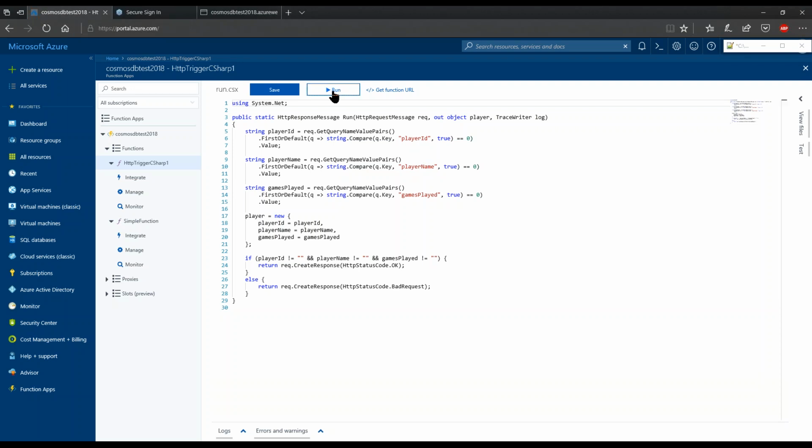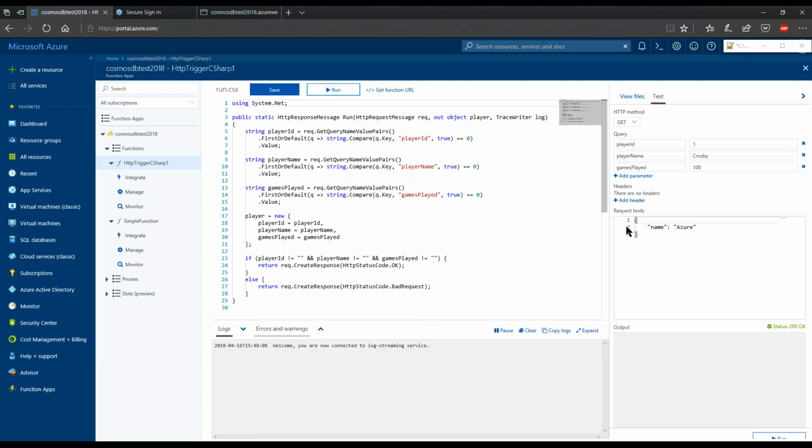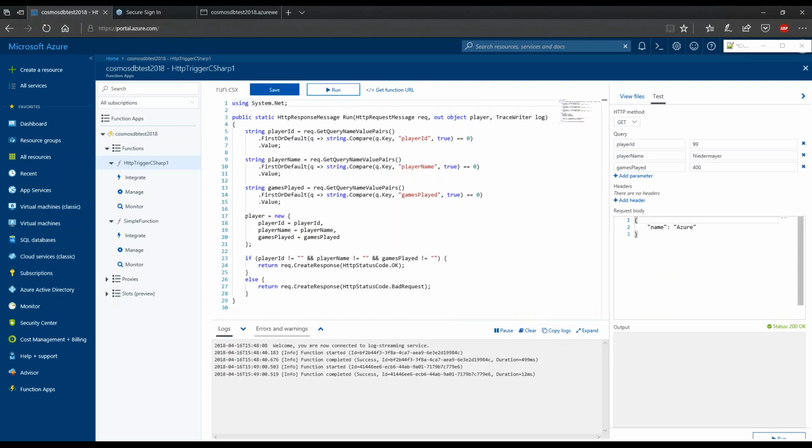Again, for testing purpose, for now, we can choose to click this run. We can specify the values either in this request body, or we can also choose to change it to get and specify the values here. So let's say if I entered some values, let's say whatever. If I run this one, it should send the data to Cosmos DB. I'll show you the Cosmos DB in just a bit.